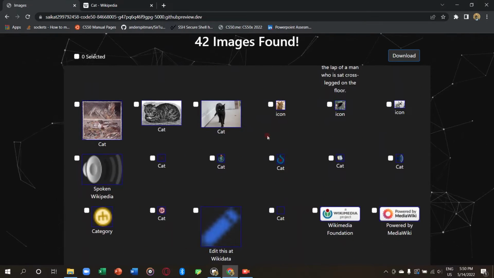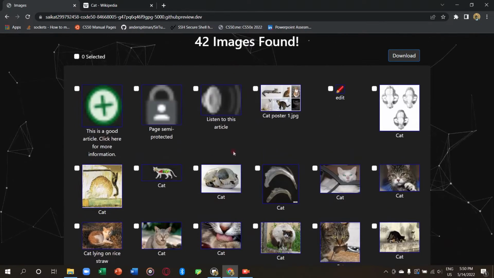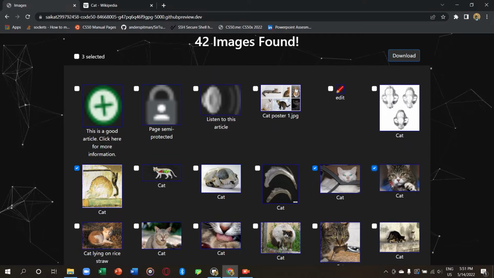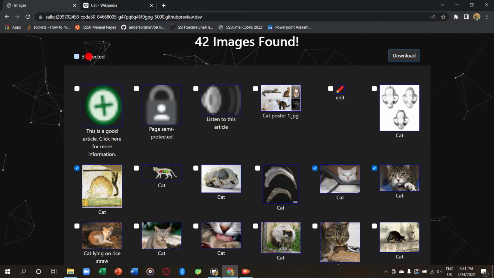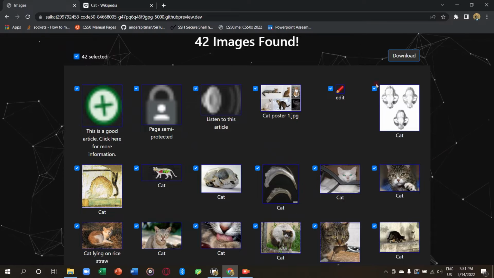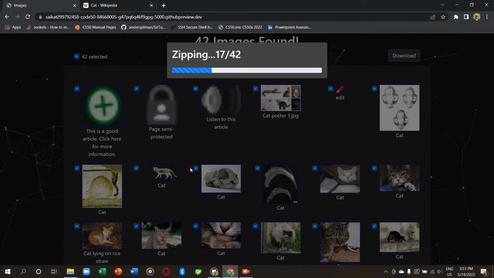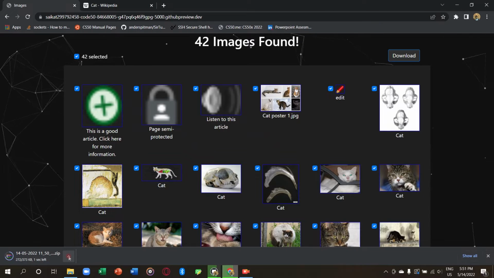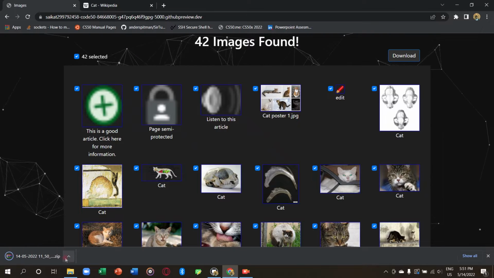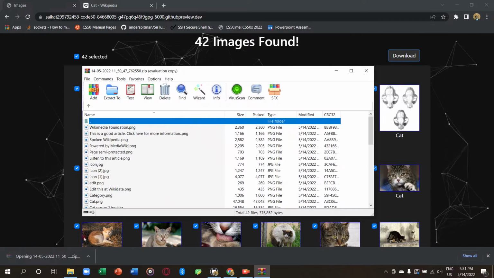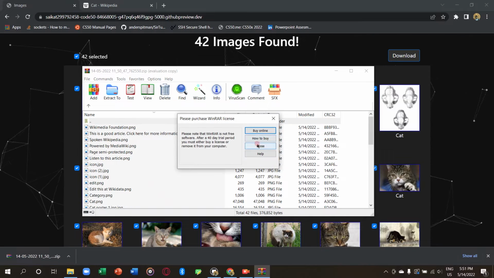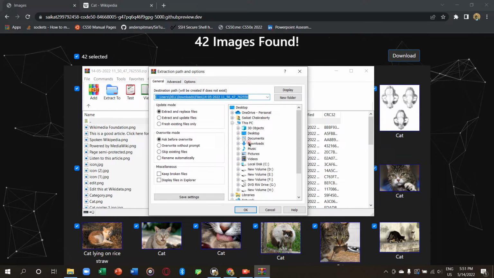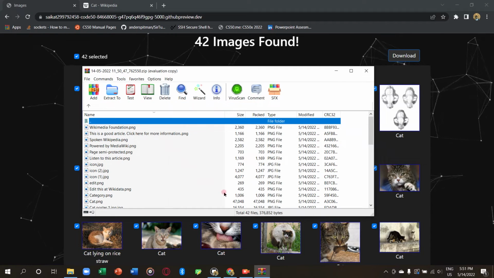Now I can start selecting the images like these and these, and actually I can select them all by clicking here and click download. So it's zipping the files, and as soon as we are done, we've got our file downloaded. Now I can just click on it to extract the files and click here, click here, and click here, and done.